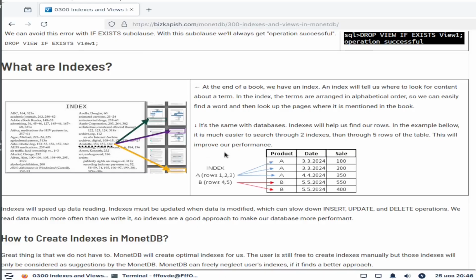And a similar thing exists in tables in databases. For example, here we have one table, but beside it we also have an index. The index has a list of all unique products, and beside each product we can see on what rows we can find those products. And it is much easier to search this index because it has only 2 rows than this table because it has 5 rows.